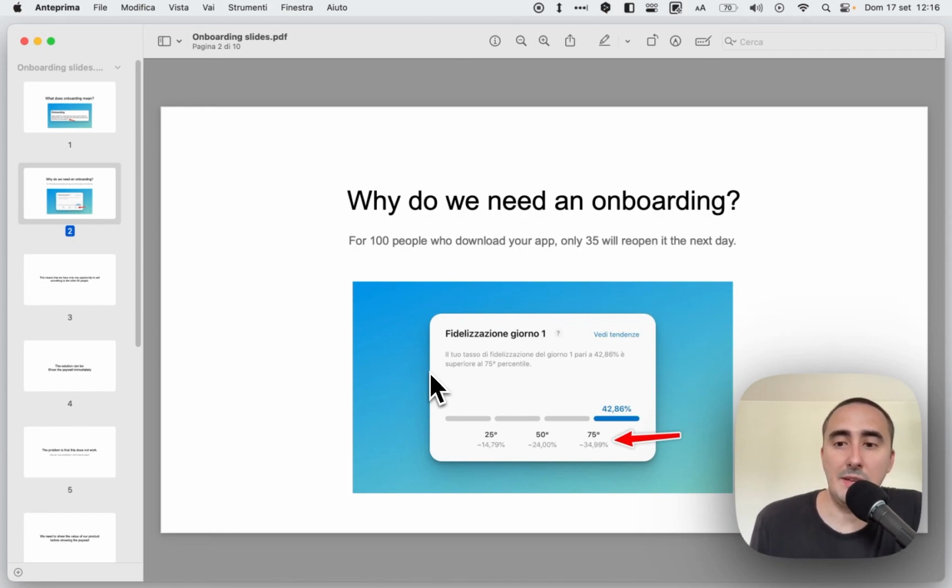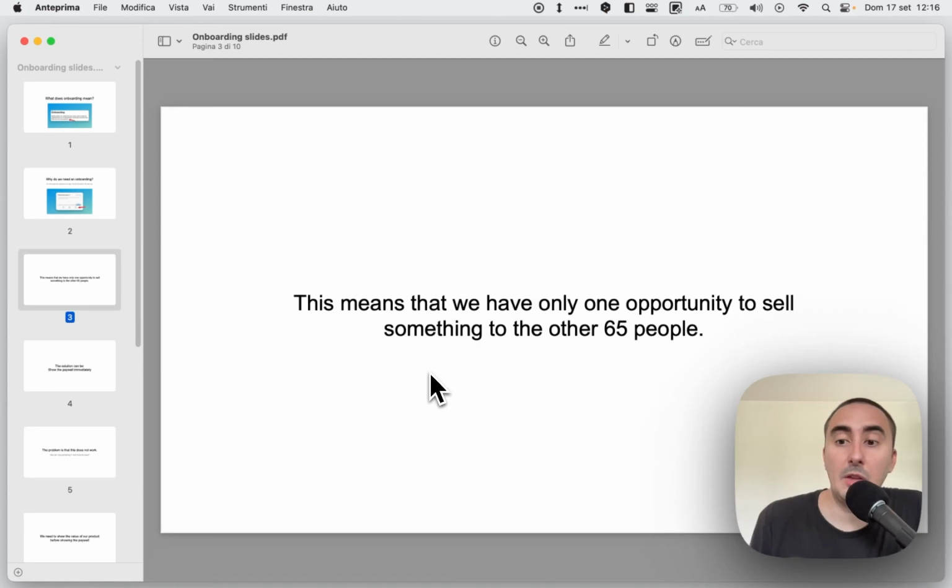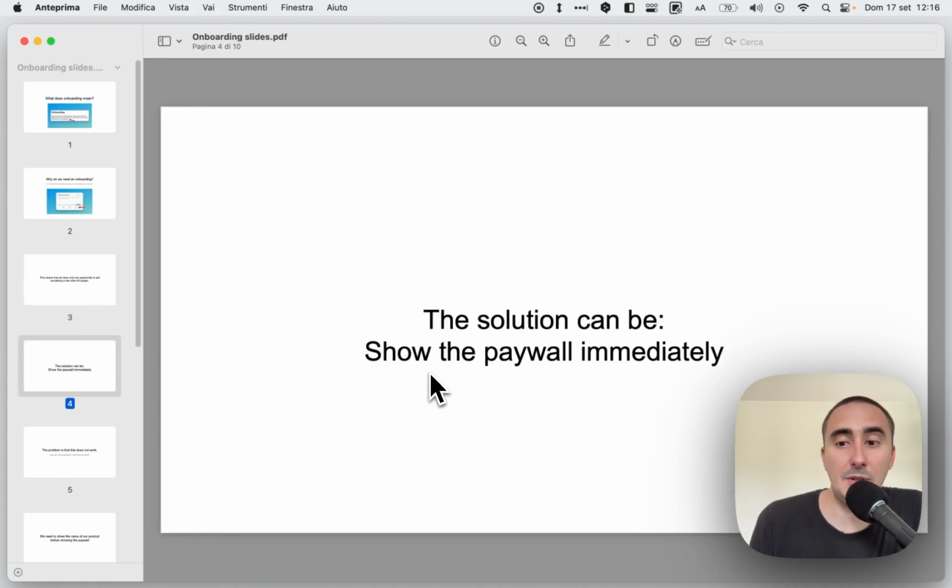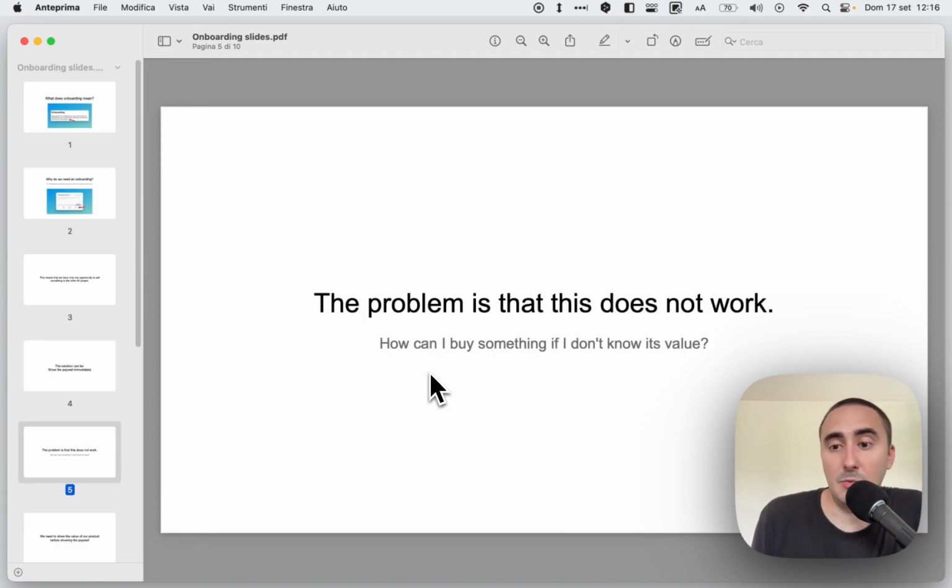This means that if your app is very good, of 100 people who download it, only 35 will reopen it the next day. So we have only one opportunity to sell something to the other 65 people. For this reason, the simple solution can be to show the paywall immediately. But this solution has one problem: it doesn't work.